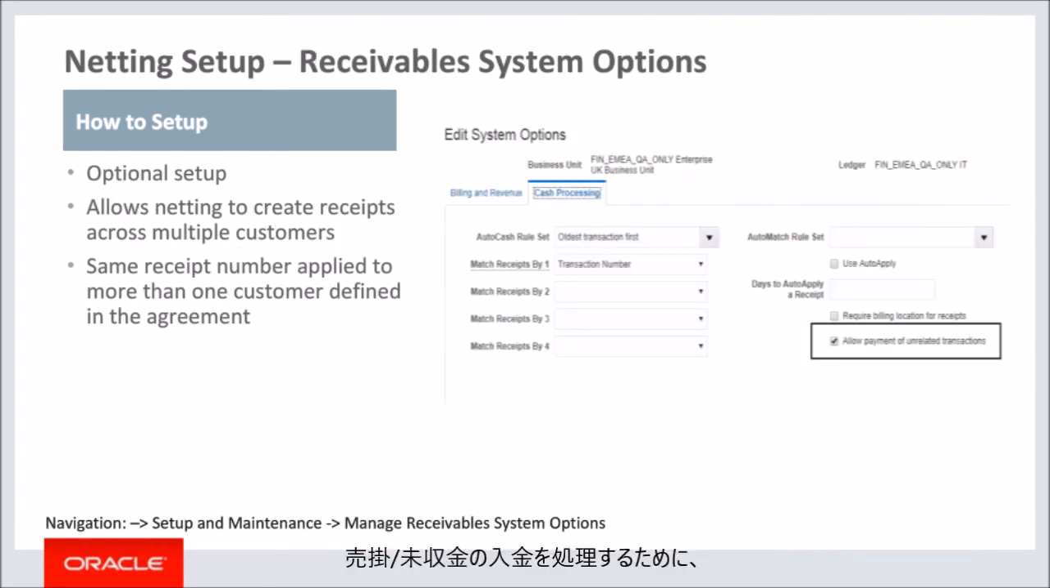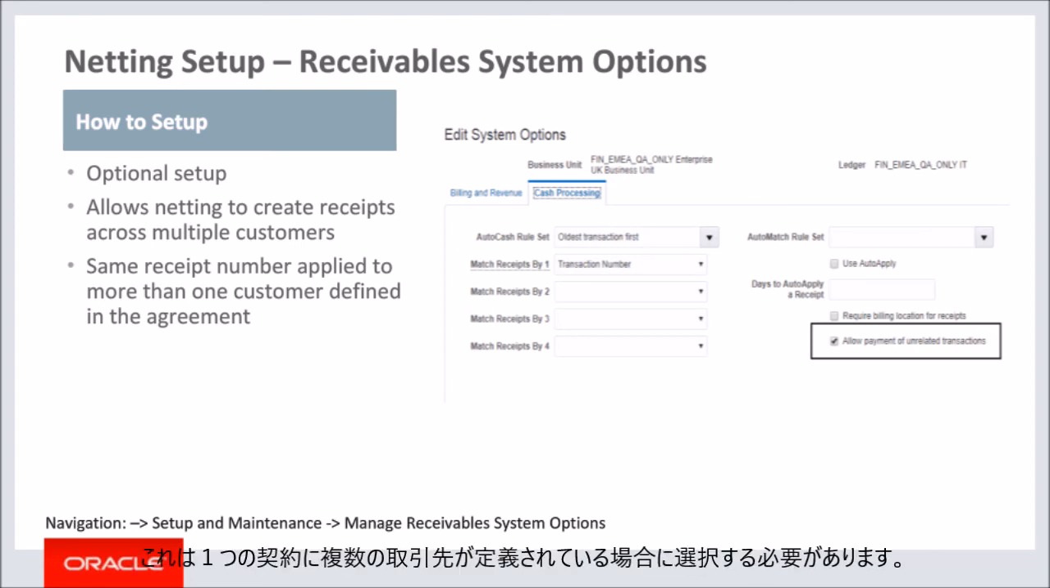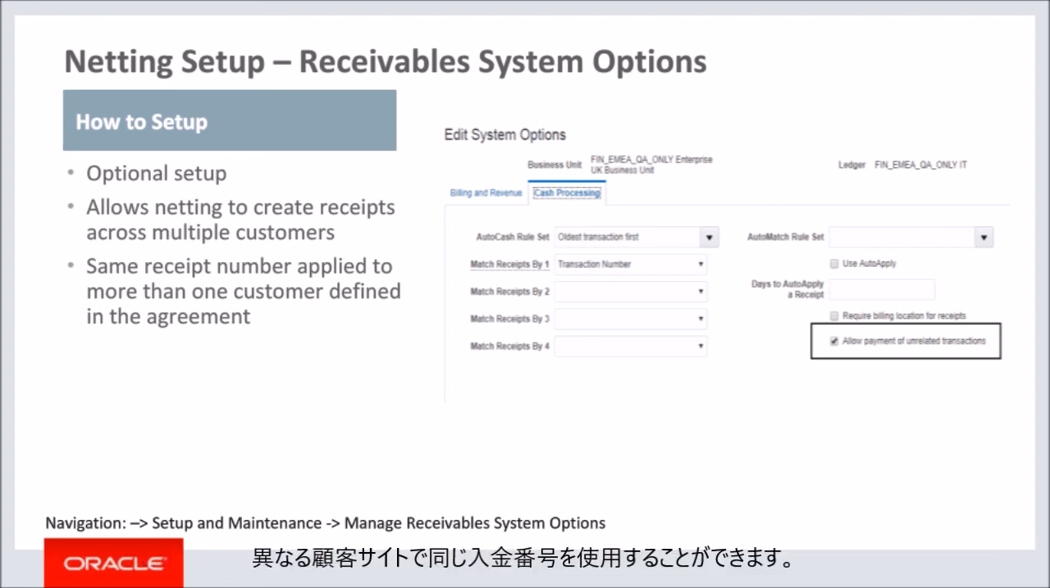To process the cash receipts within receivables, you must allow the payment of unrelated transactions if you want to net for multiple customers in a settlement. This should be selected if you have multiple customers defined on a single agreement. In such cases, the same receipt number can be used on different customer sites. If your agreements only have a single customer, then this setup step is not required.